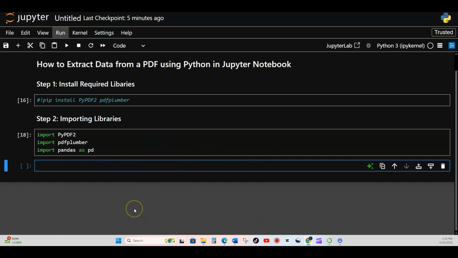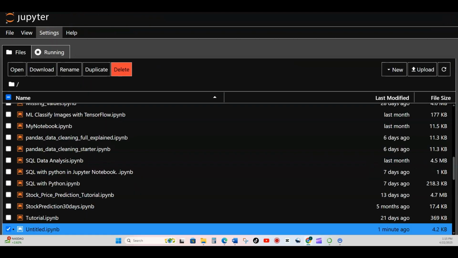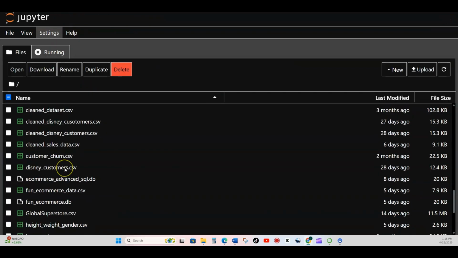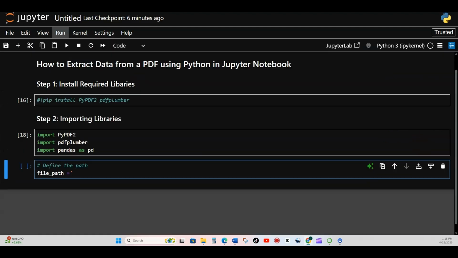So I'm going to go ahead. We're going to define the path. So define the path, and we're going to call it file underscore path equals, and then our PDF name. If you don't remember your PDF name, just go back to the PDF that we uploaded. It's called PDF report data.pdf. You have to type it exactly as it's called, so it's going to pull this in. So PDF space report space data dot pdf in single quotation marks.